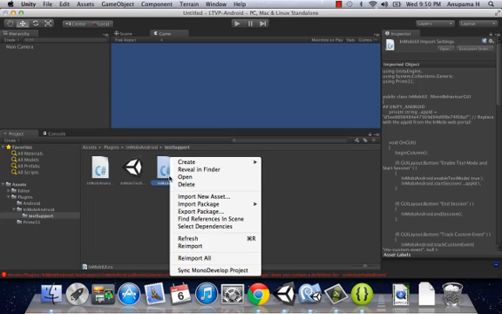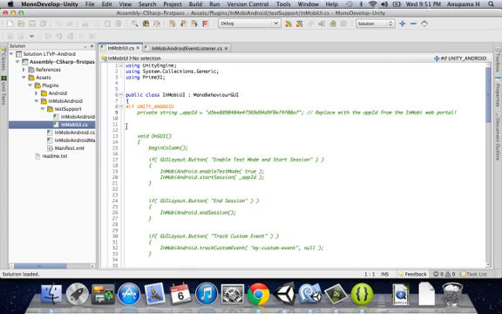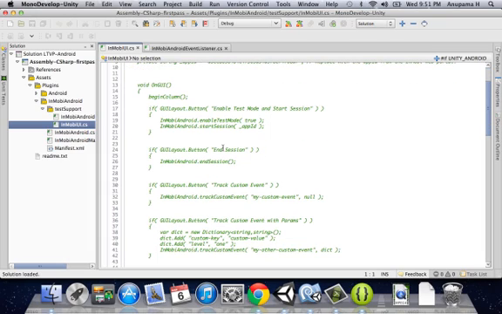Let's open up the script file. The test support folder contains inmobi.ui.cs. This file has various buttons which make calls to the different methods provided by the plugin. For example, here we can see the start session call being made. For a complete reference of all the methods provided by the plugin, please refer to our online documentation.